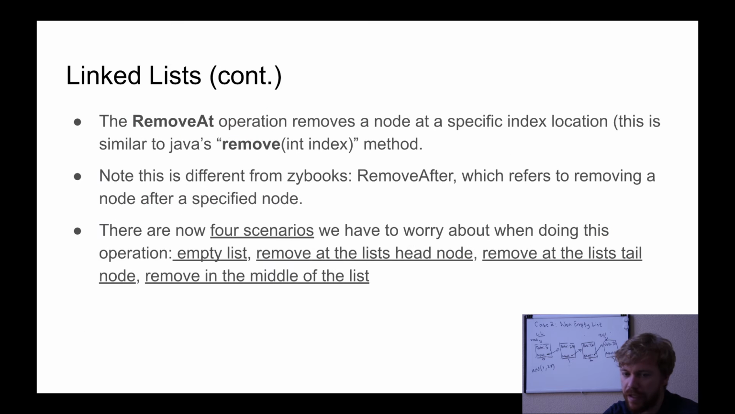So if we look at the next operation, we have the remove at operation. This removes a node at a specific index location. And this is similar to Java's remove given an input of an index. And then once again, this is different from Zybook's example where they do a remove after, which refers to removing a node after a specified node.